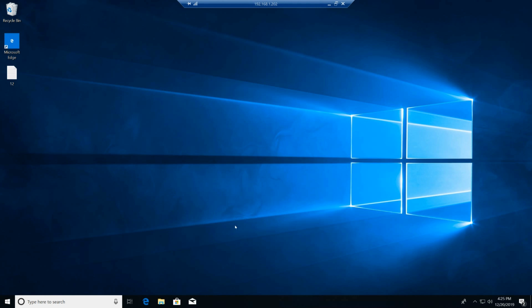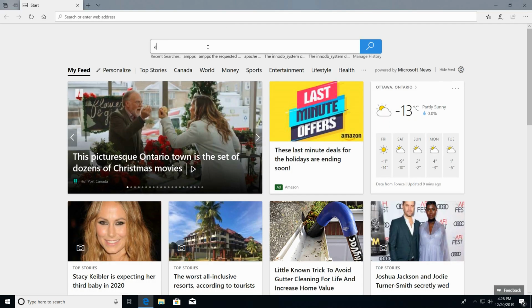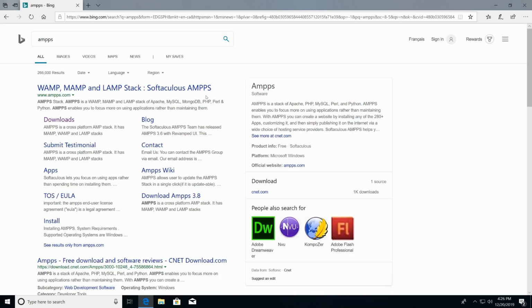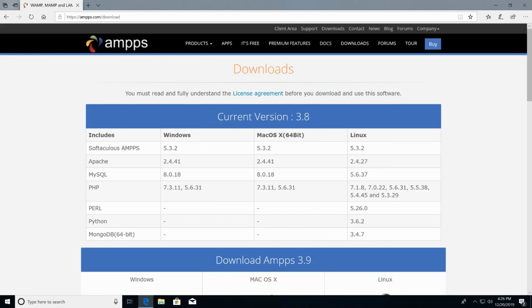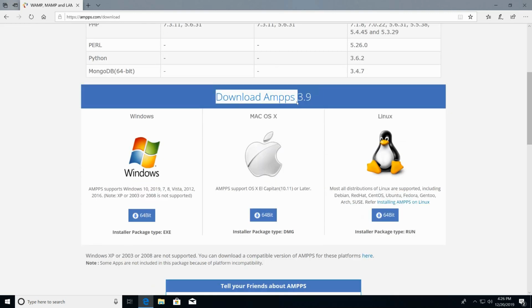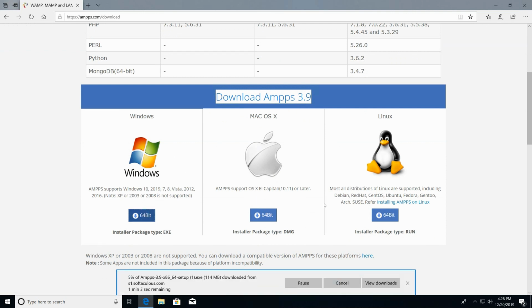So to install this AMPPS, let's search it, AMPPS. Go to search, and the first one, download. They say the current version is 3.8, but they only provide the 3.9 download. So let's download it, save it first. It will take some time to download.